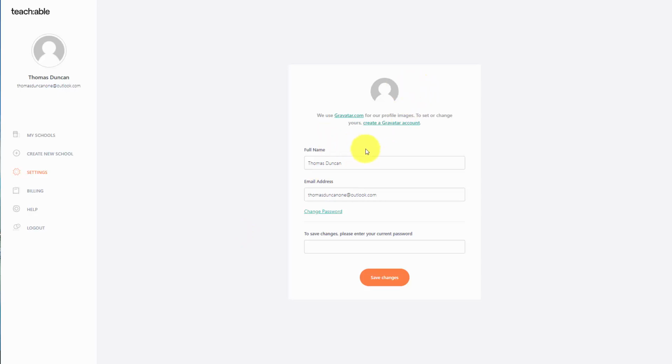Now, in terms of the profile images, Teachable does pull from your Gravatar account. If you don't have a Gravatar account, you can create one here. And you'll notice then that you'll be able to use this Gravatar across the web. Now, if you already have a Gravatar, you can then change your email address inside of Teachable to that Gravatar account. What we're going to do now is create a Gravatar account.